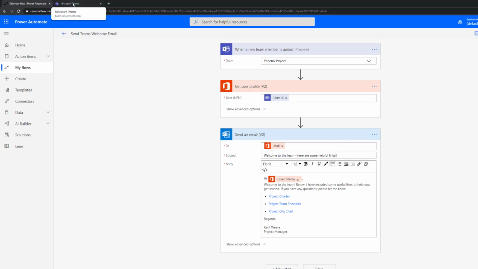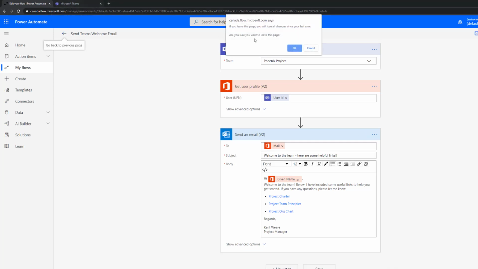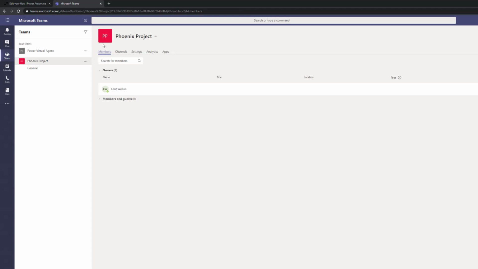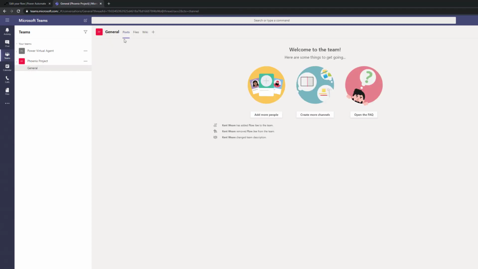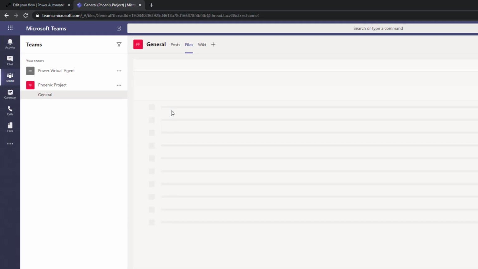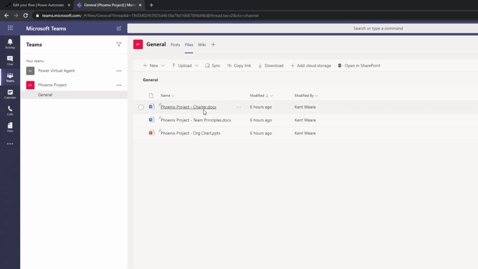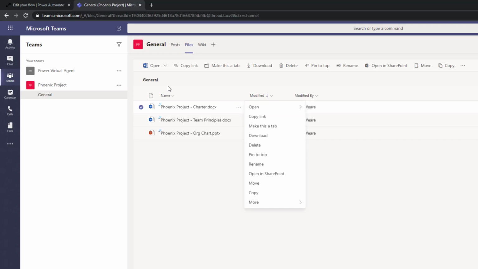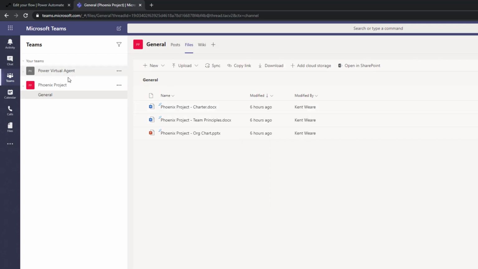Now, I'm going to flip over to Teams, and we'll just discard any of those changes. And here we have our team. We've got General. This is where I had those documents uploaded, like the project charter, the principles, etc. That's where we're going to keep those. And I just grabbed the links by saying copy link here. And that's how I created those links in the email.